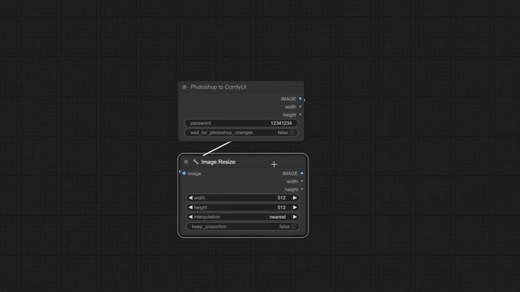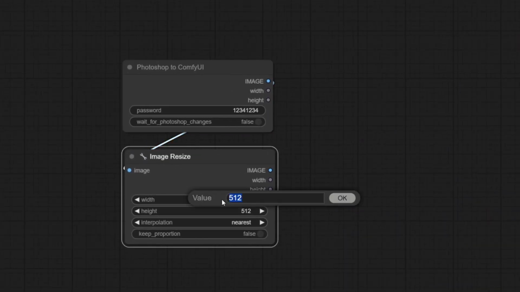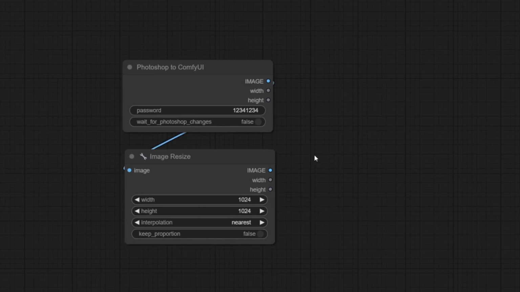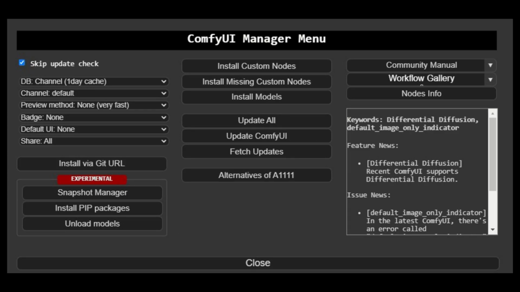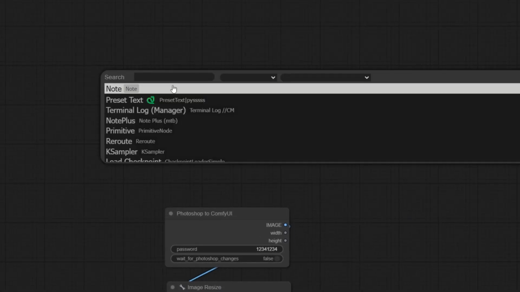So drag and drop and search for a resize node. We will input 1024 by 1024 for resolution, since it's big enough to have enough detail and it's small enough to still be fast for real-time generations. If you don't have some of these nodes, don't worry, you can install them via ComfyUI manager by going to manager, install missing nodes. The next thing we need is obviously a model.